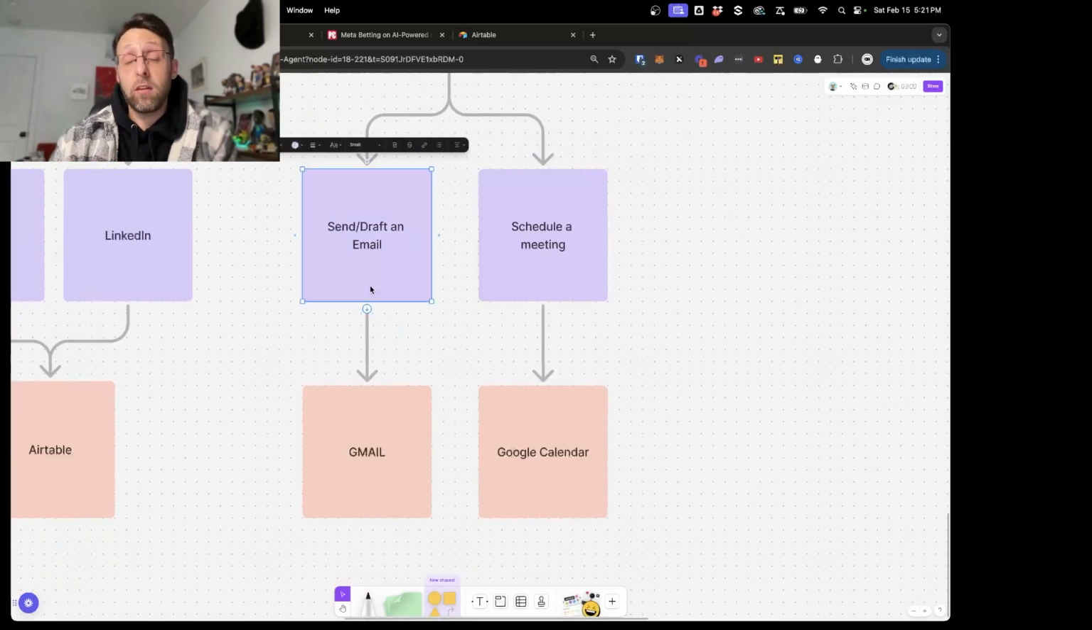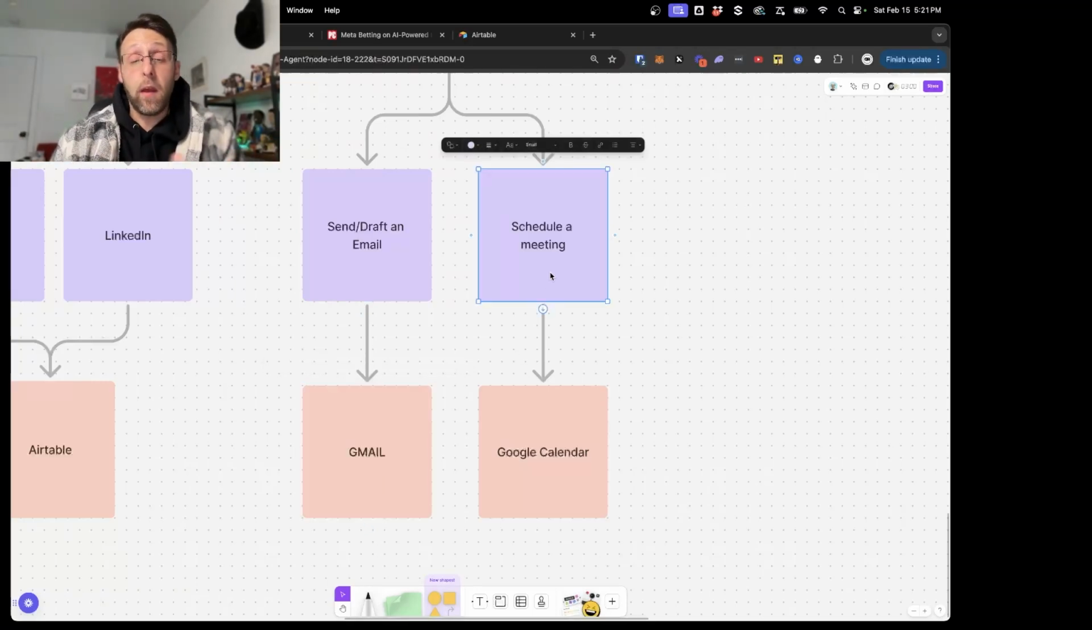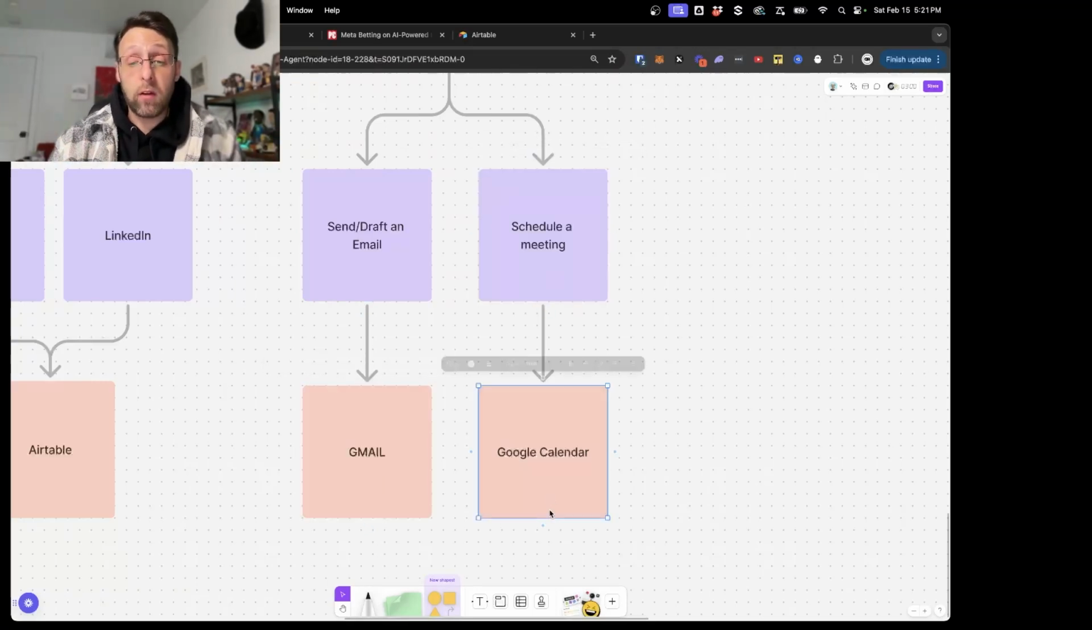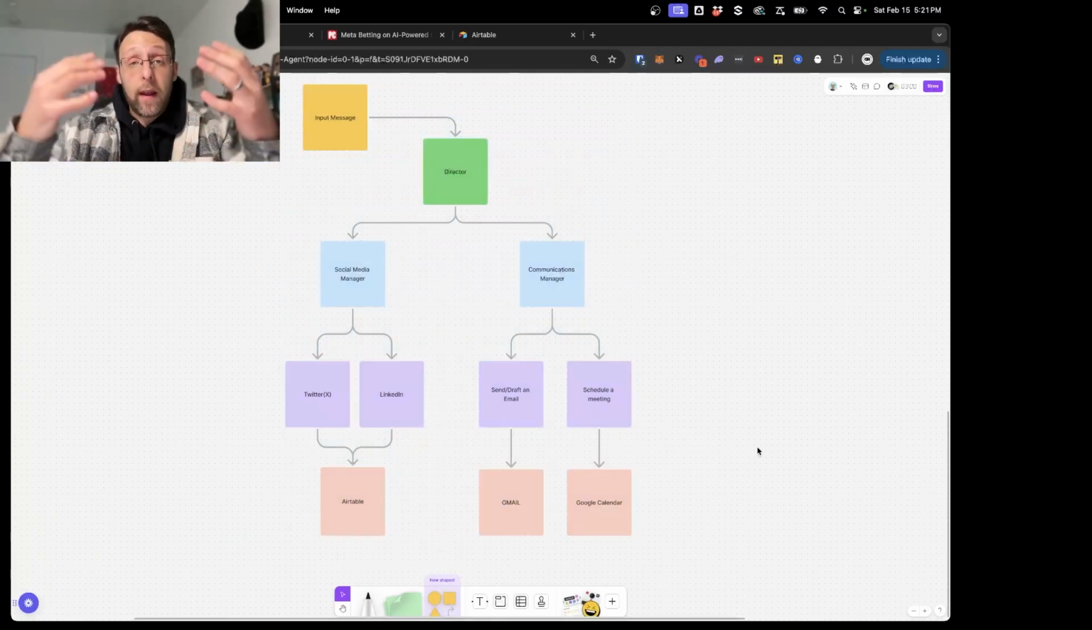In this case, if we want to draft an email, it'll understand what we've asked it to draft the email about, and it'll store this in our Gmail for drafts. On the other hand, if we wanted to schedule a meeting, it'll schedule a meeting on our Google Calendar. And in our case, it'll invite Brian to this imaginary meeting. And so again, I think it's really helpful to be able to visualize this whole flow, if we look at it from top to bottom.